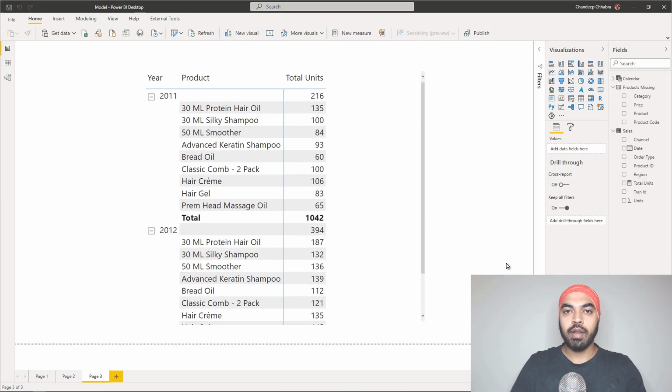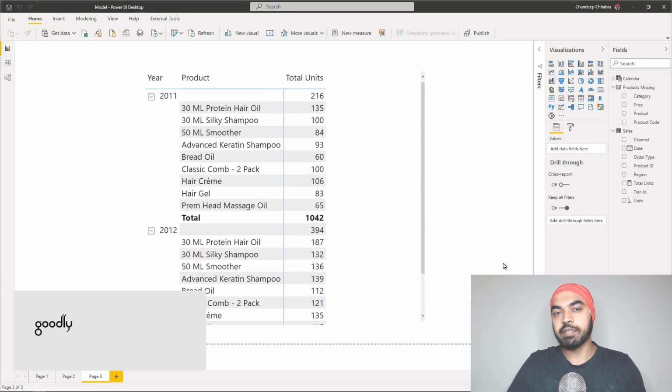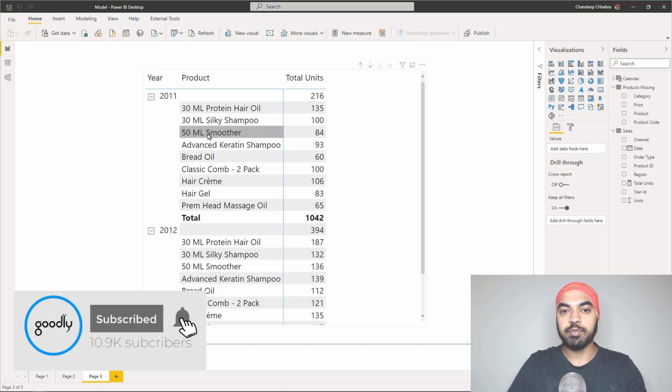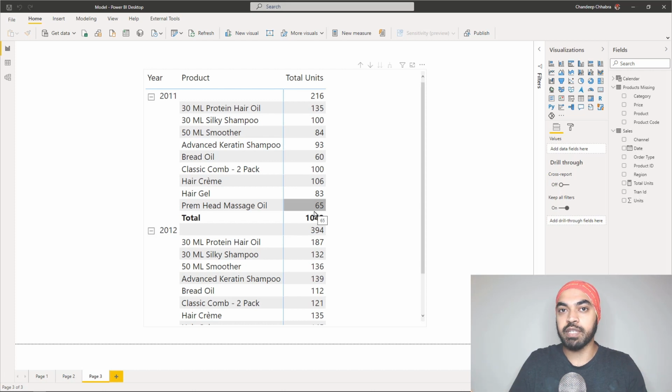Let's start. All right, I'm in Power BI and I've created a really simple pivot table, where I have the year, the product, and the total units measure, which is nothing but the sum of the units column of the sales table. Now take a look. Once somebody looks at this pivot table, they will quickly wonder: what is this blank? Why is this blank appearing here?